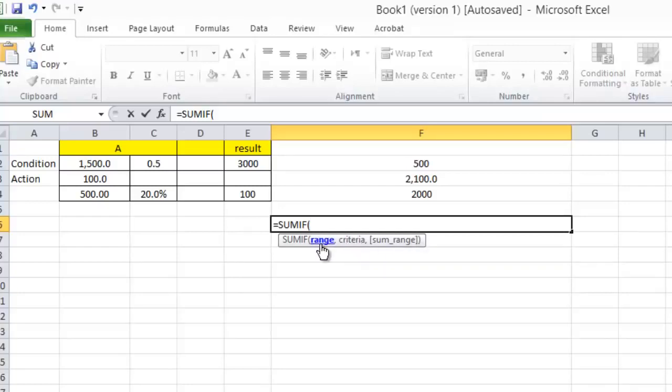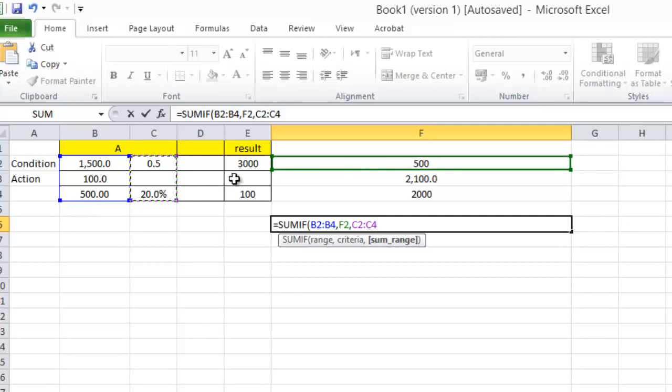The range is the range which you will apply the criteria to. So let's say this is the range, comma, the criteria, anything is this range equal to, let's say, this value, then comma, and this is the sum range. So if the Excel finds in this one any value equal to this, then it will sum this value. Let's see what is the result.